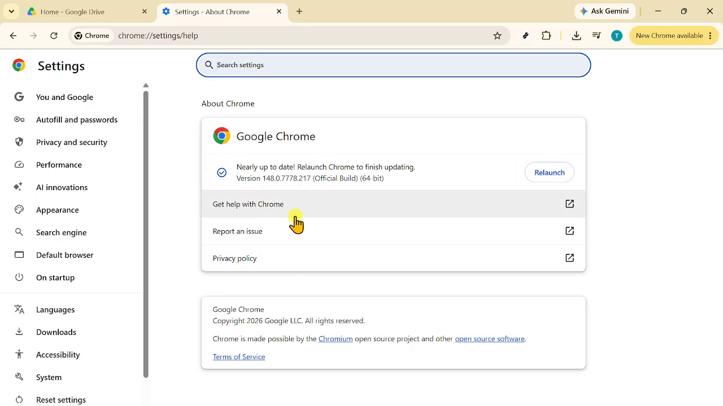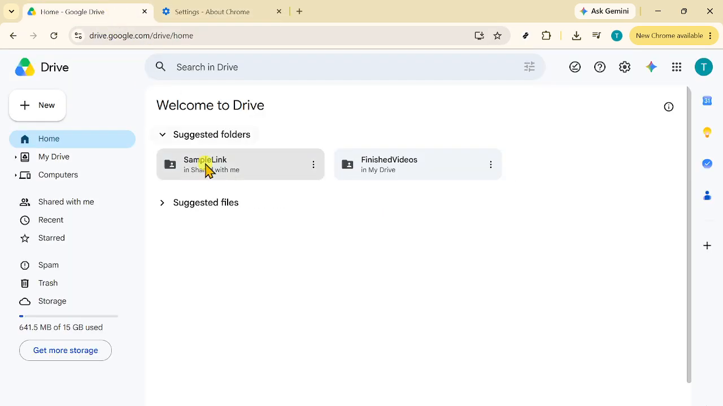By checking the file details, clearing browsing data, and making sure your browser is up to date, you can resolve many common Google Drive download issues quickly and effectively.